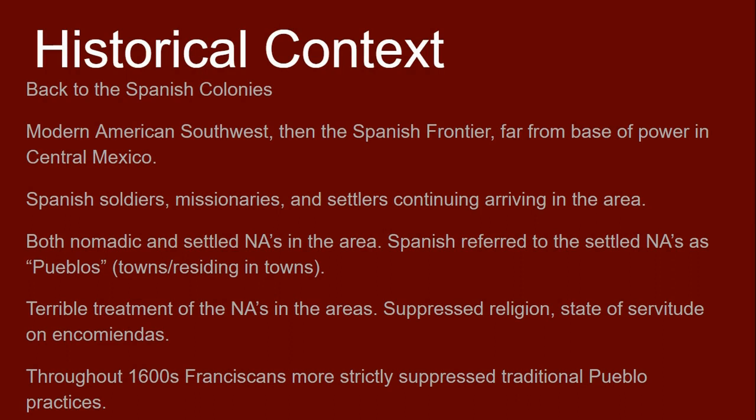The Spanish in this region were particularly cruel to the Pueblos in suppressing their religion and in their demand for labor and crops and encomiendas. The Franciscan priests also strictly suppressed traditional Pueblo practices. In the mid-1600s, there were some Spanish laws passed for a more humane treatment of Native Americans, but it did not seem to really affect this far-flung region.